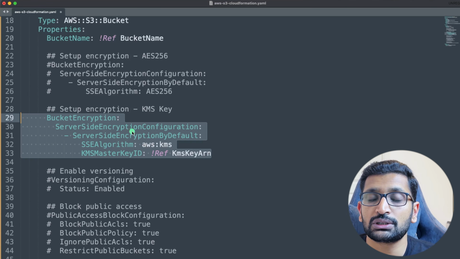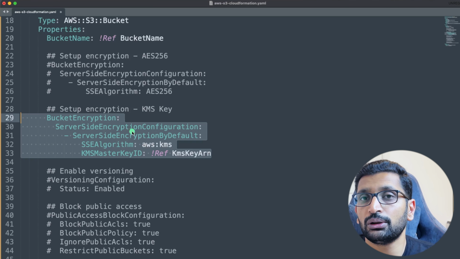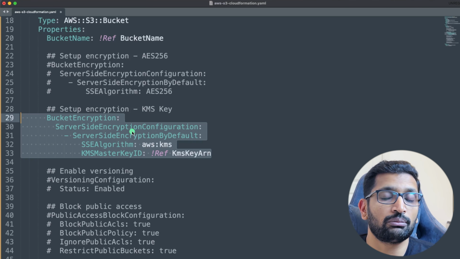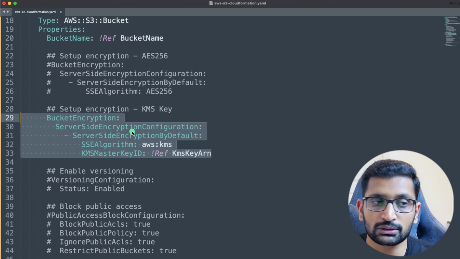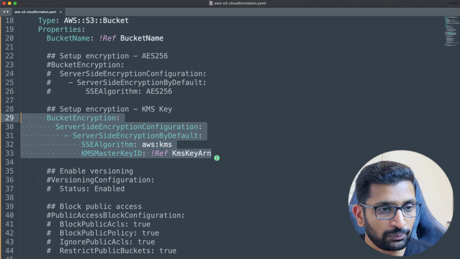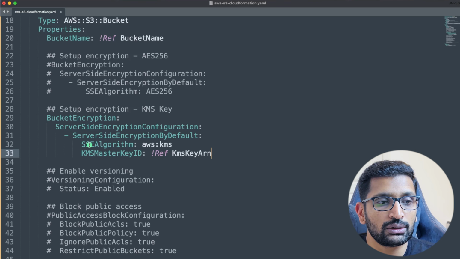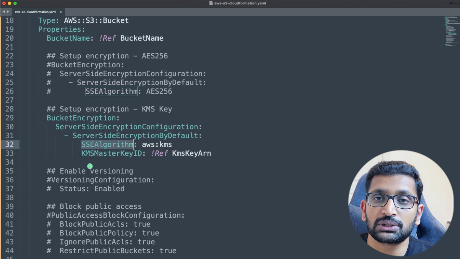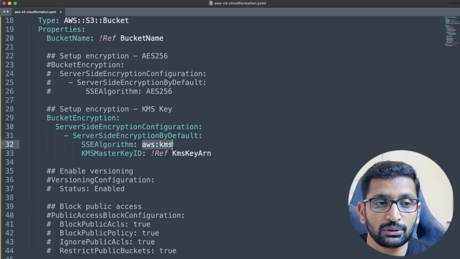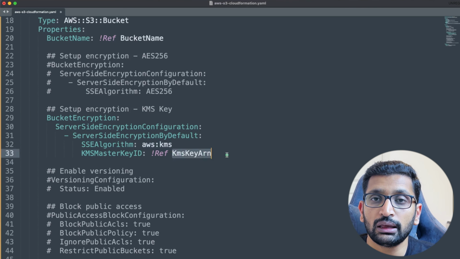All the information is already available, so you don't need to worry about it. You don't need to remember anything. You just need to go to the AWS documentation, follow it, and just copy those configurations over here. All right. So here I need to pass one more thing, which is SSE algorithm, that is server-side encryption algorithm, which I'm going to set to AWS KMS key. And here we need to pass the KMS key ARN.